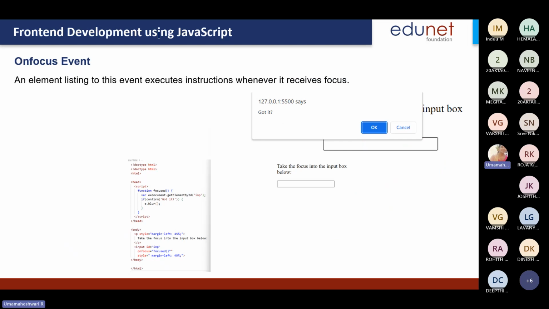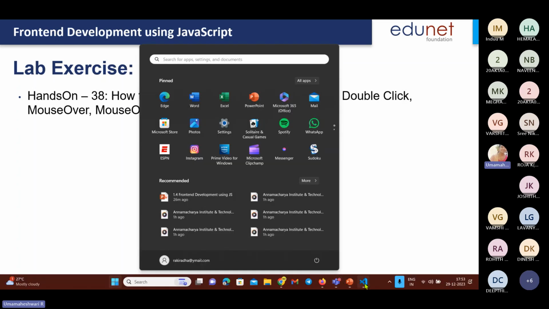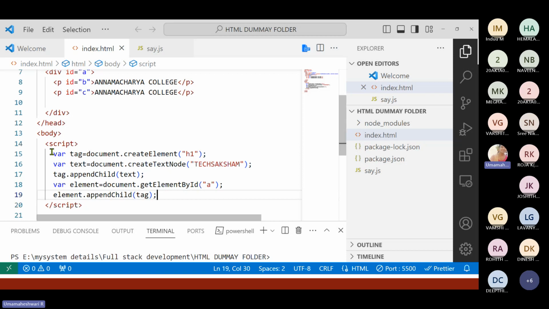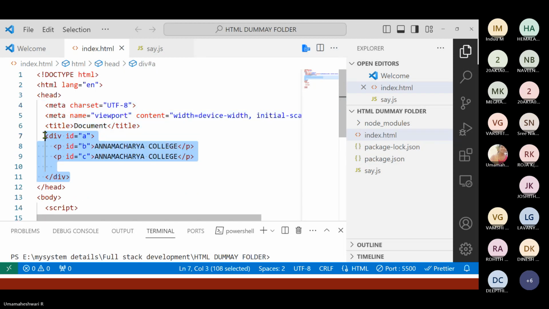When you are hovering over the element box, that is the container. On the focus event, it will focus. If you type something or if you just select this input itself, you will be getting "got it". That is a focus event. So now we can see one example of these events using an event listener, because the event listener is the most used one. So I'm just going to work with the event listener.